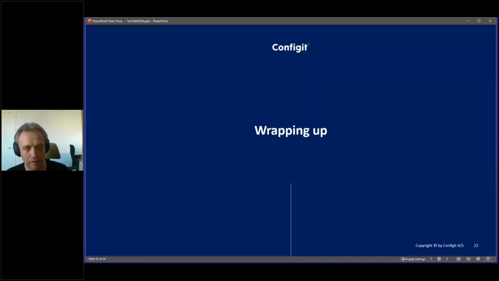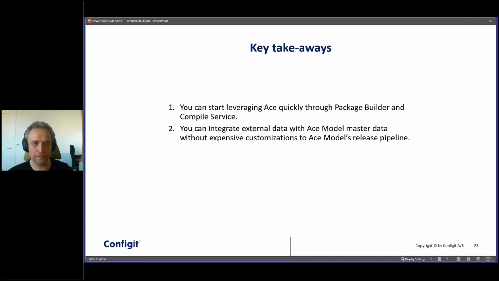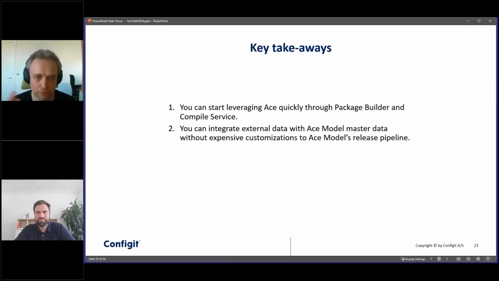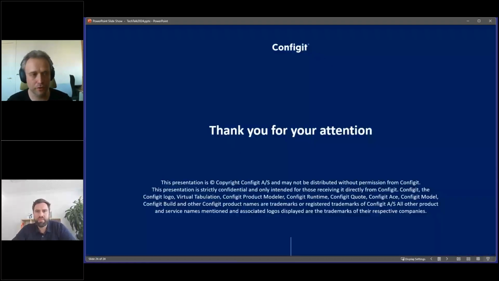In wrapping up, I want to keep it really simple. I only want you to remember two things from this. The rest you can always catch up later if you rewatch. The first is that you can start leveraging Ace quickly right now using the package builder and compile service. You do not have to go all in on a full project. The second is that you can integrate external data with Ace models, master data, without having to customize the release pipeline Ace model.